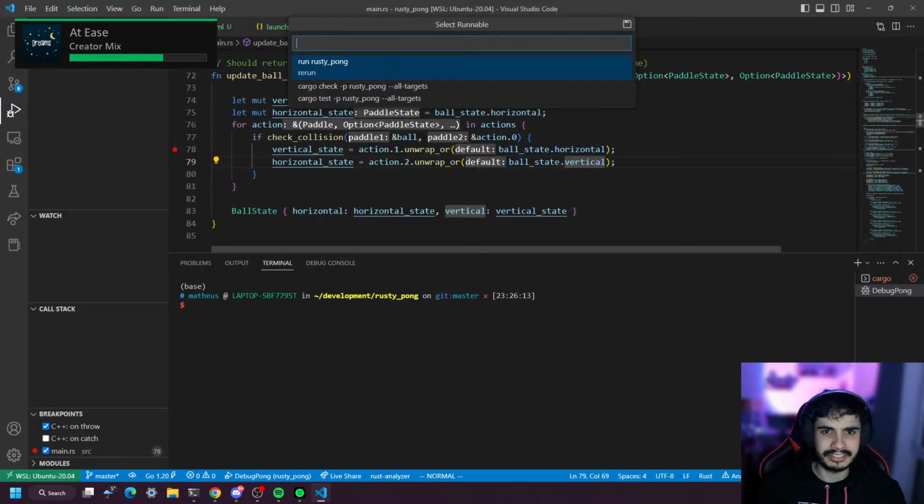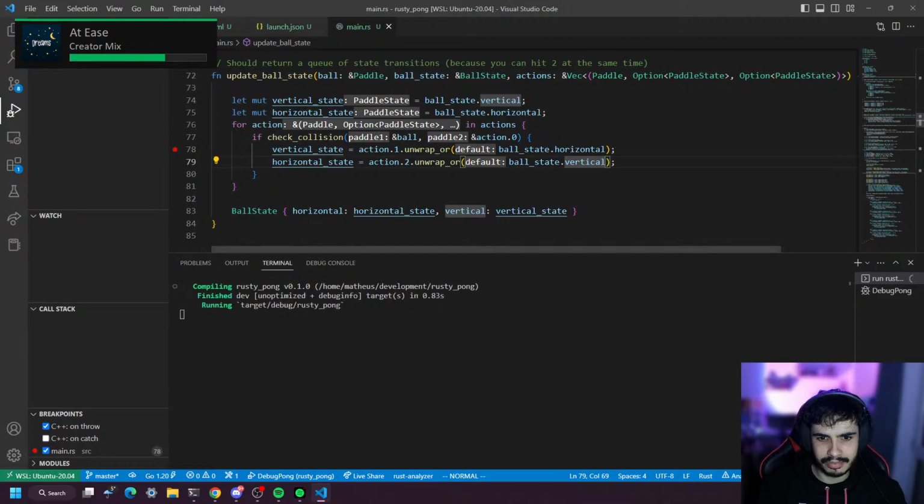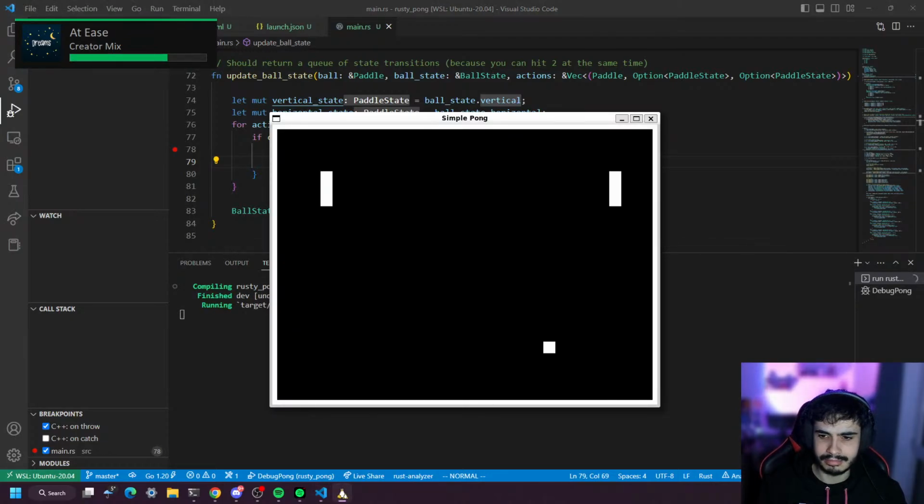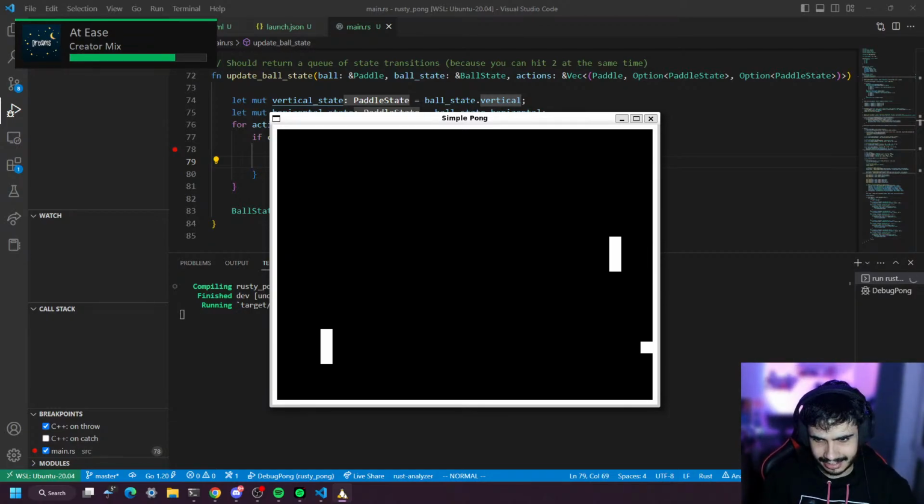Let's see if we fix the bug now. So the ball should be moving up and down. Yay. Oh, obviously we have another issue. That doesn't look right, does it? Does it still work? Yeah, good. Does this still work? Good too.